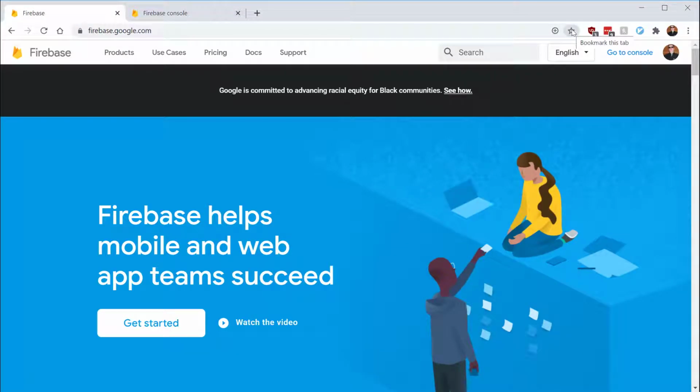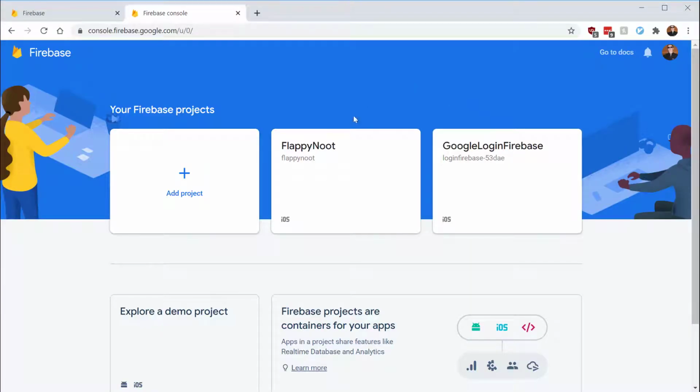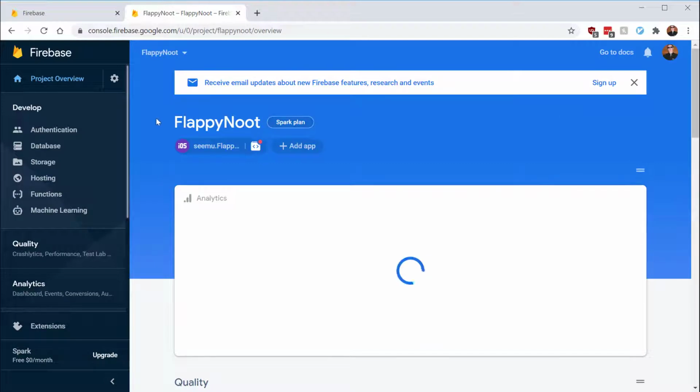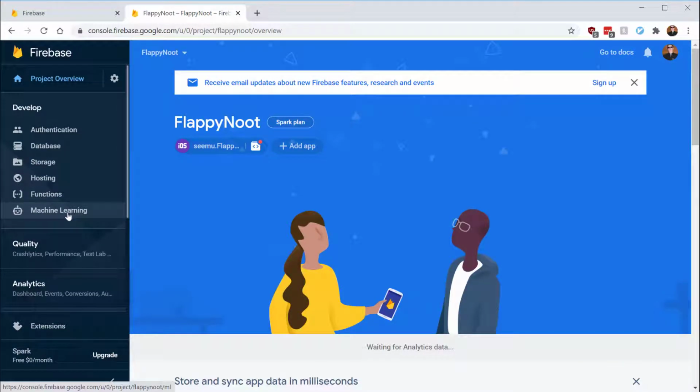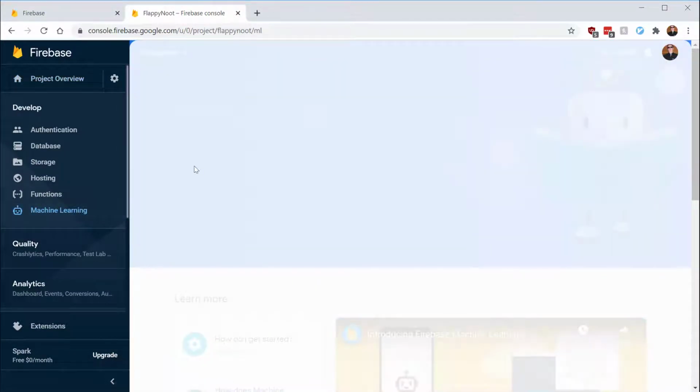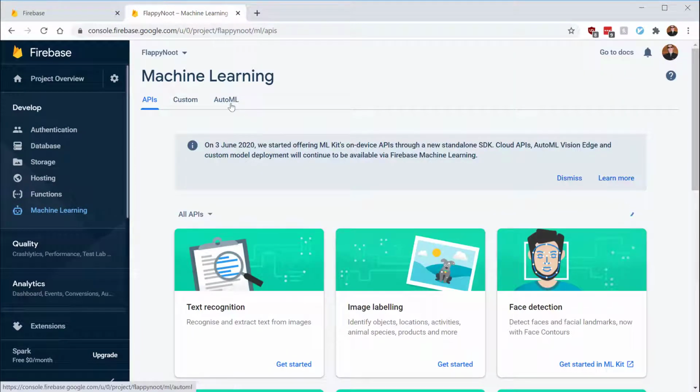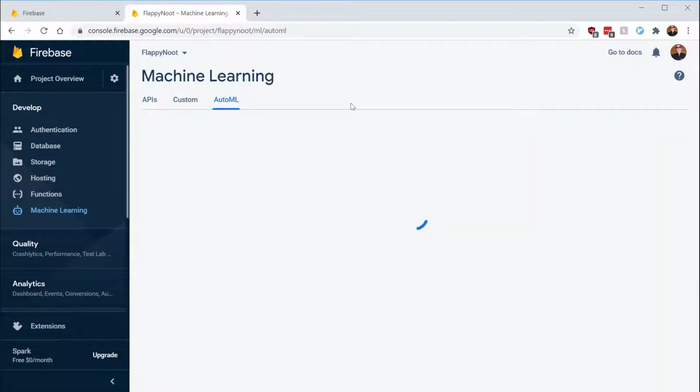So the way we set up our machine learning model to recognize Pokemon in this UiPath process is through Firebase. You can sign up for free, and once you've done that, you'll just need to create a project. I've already got one here. And you can ignore everything except for the machine learning. We'll just want to jump into that. And then in here, there's an auto machine learning function.